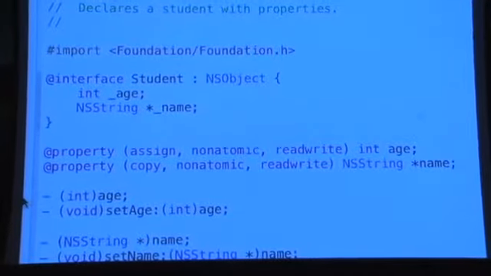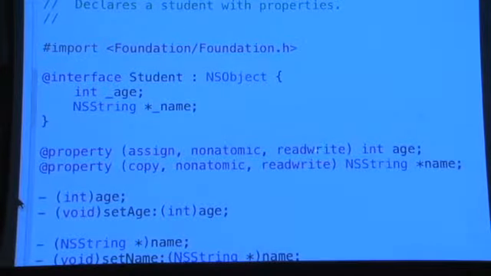Now, what about all these things in parentheses? We'll come back to this, but let's pluck them off in reverse order. Readwrite just means that this property should be readable and writable. What does that really mean? It means that there's a getter and there will be a setter. If you said readonly, there would only be a getter, no setter, which you sometimes want to hide your data or encapsulate your data all the more tightly.